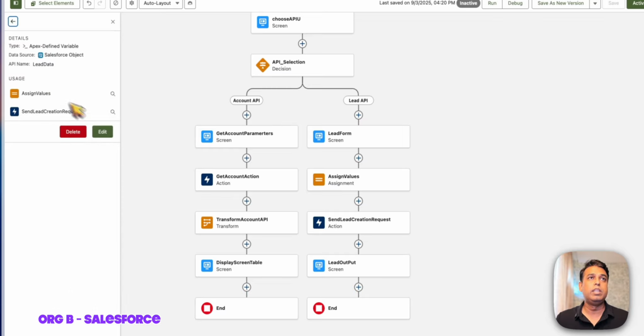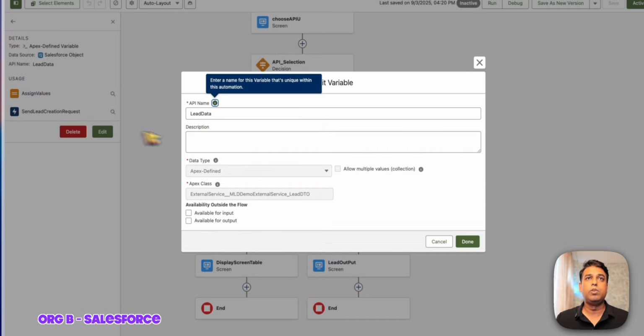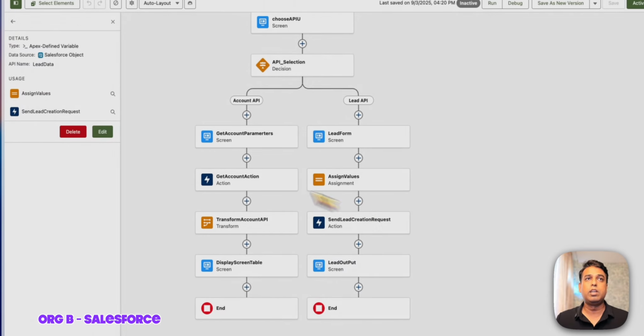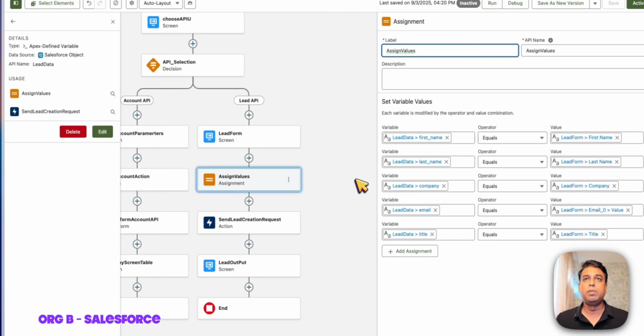If you see the details of this variable, let me read. It is an Apex defined type, and this is an external service MLD lead DTO. So make sure you select the correct variable. And once the variable is done, I've done the assignment in the lead data, which is this one, all the values which are coming from the screen.